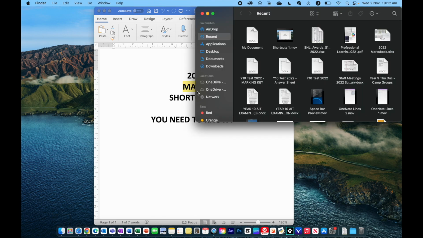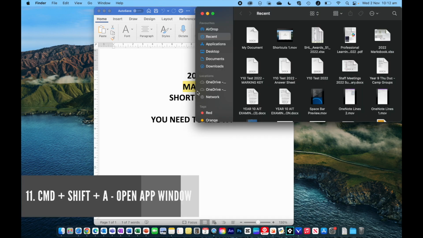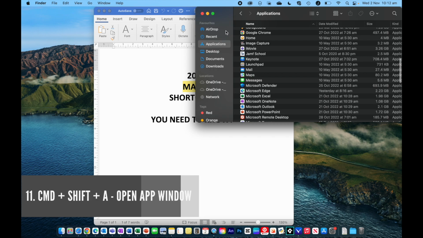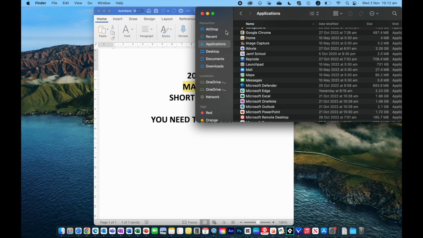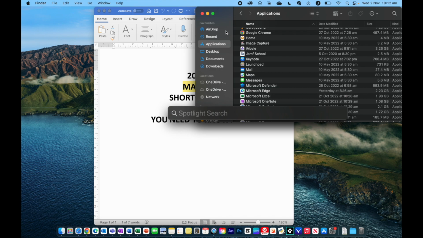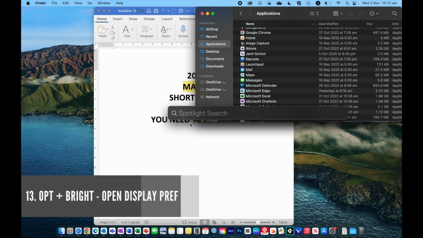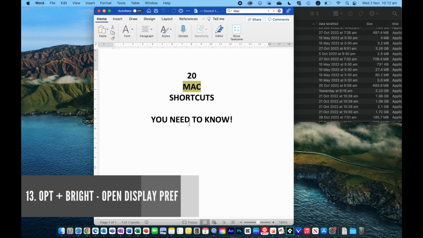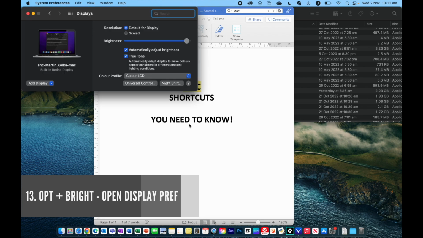Next, we can open up our applications window by opening up a Finder window, and then from there hitting Command, Shift and A, and it will automatically switch to applications. The next one is a shortcut to open up Spotlight, so simply hit Command and space, and it will open up the Spotlight search bar.